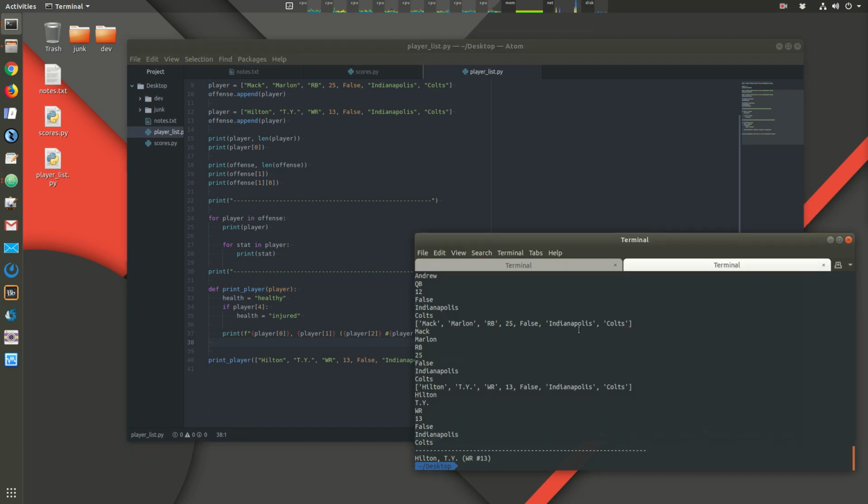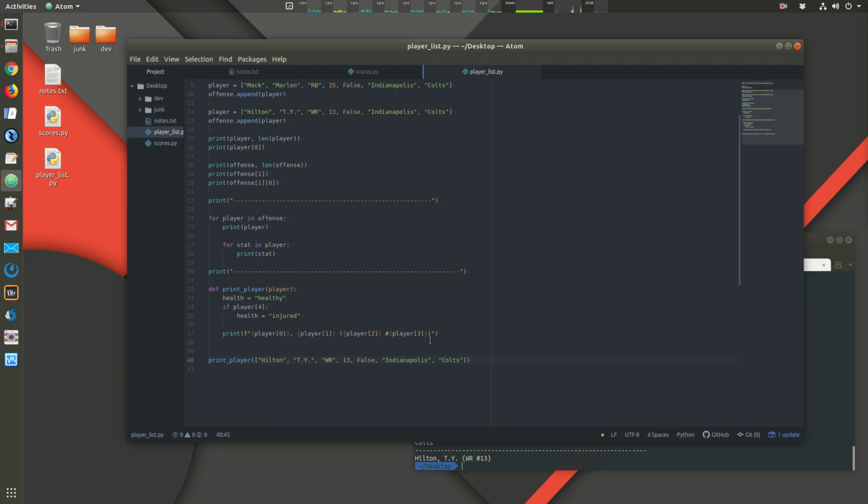What else do we want here? We're almost done. We have this health object. So we want to say, we'll put a colon here and we'll say health. So this is the health string. It's either going to say healthy or it's going to say injured. And then we'll just put the team location. So that's going to be item at index 5. So 0, 1, 2, 3, 4, 5. So it's going to say Indianapolis and then space Colts.